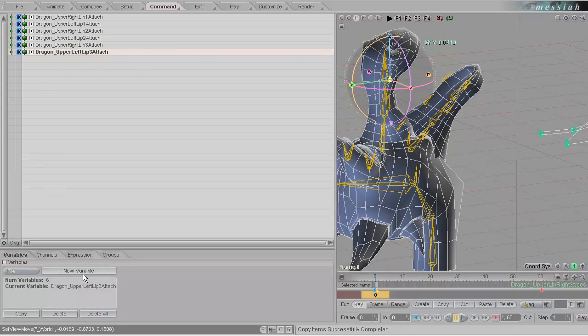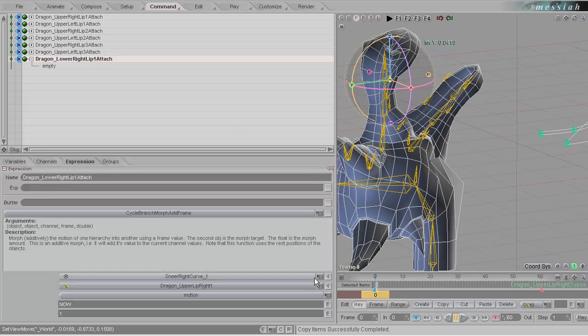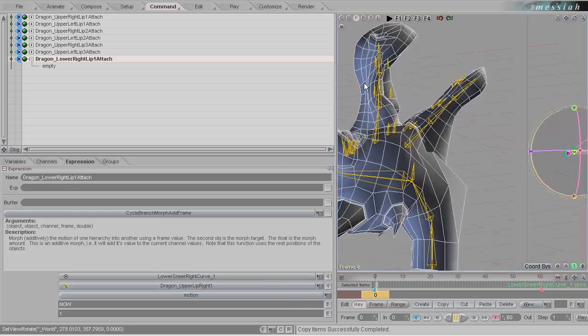So let's change this now. Let's create a new variable. Call this one dragon underscore lower right lip 1 attach. Make sure I can spell and change this expression to the lower side. So middle mouse click on the lower one, load that actively to the lower sneer right curve, and then the upper lip right, change that to the lower lip right. So just pick the lower lip right one, change that so everything else is still valid.